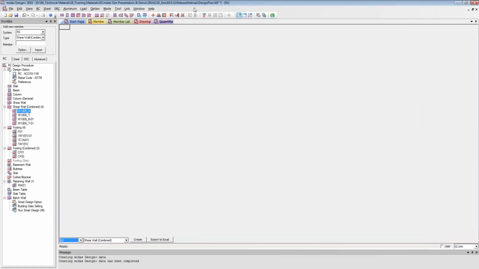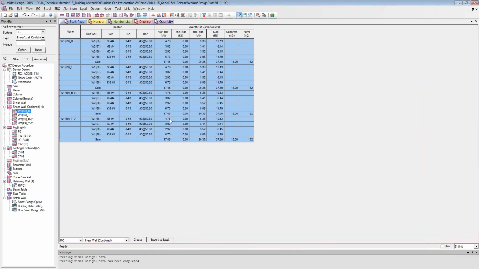Also, the quantity is another interest for the engineer. We can see the bill of material for the rebars and also the concrete and the forms. So this table will also be very useful as a result of the design.